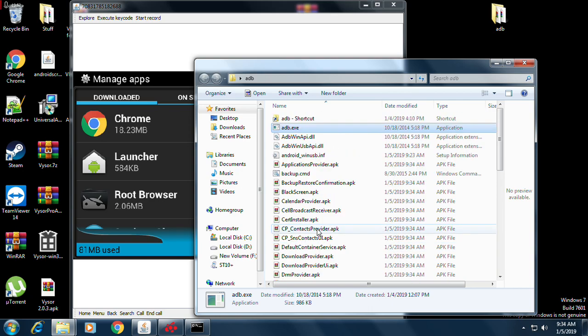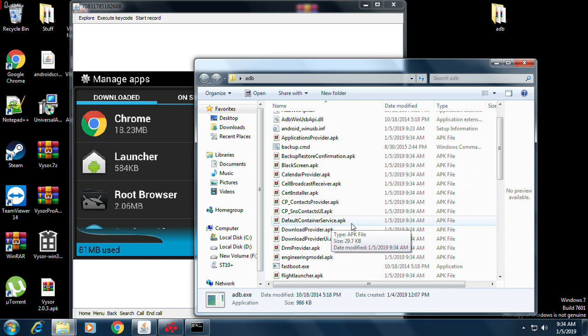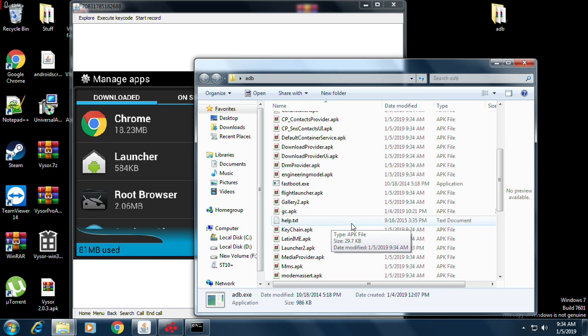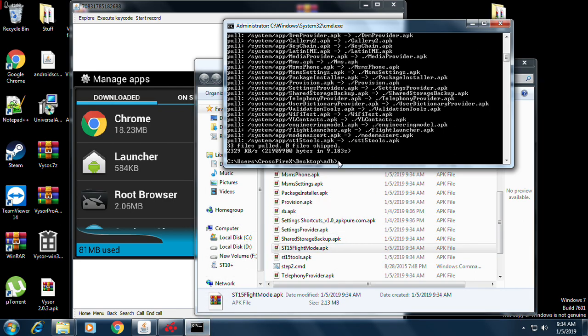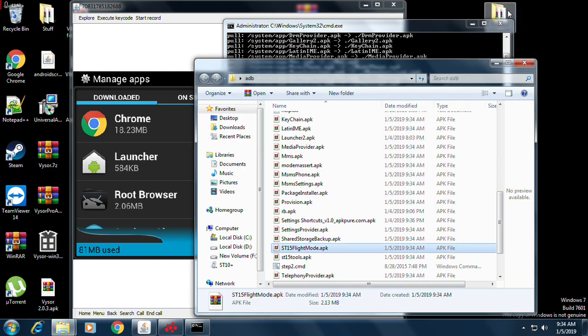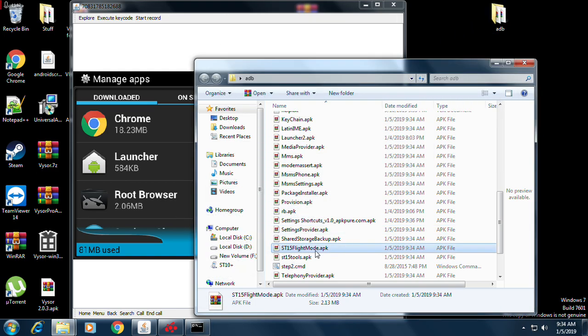The only one that you should be looking for and be caring about to change the background is going to be one called ST10 flight mode. Here we go, ST10 flight mode.apk. Find that in the ADB folder, because when you run that command, that's where it'll appear. All the files will appear in that ADB folder. Choose the ST10 flight mode.apk.